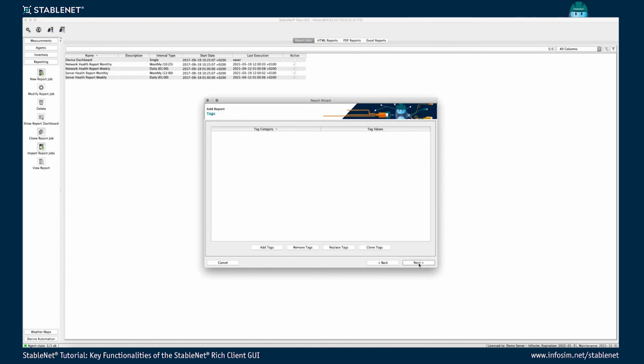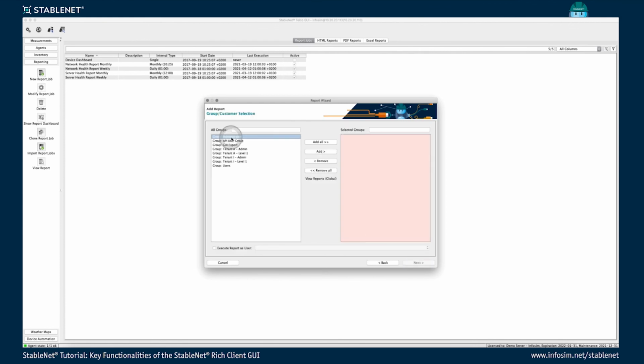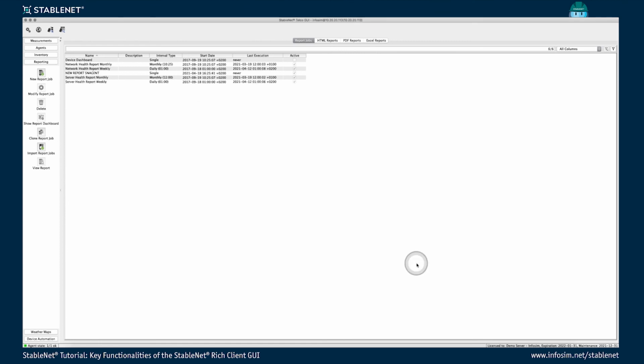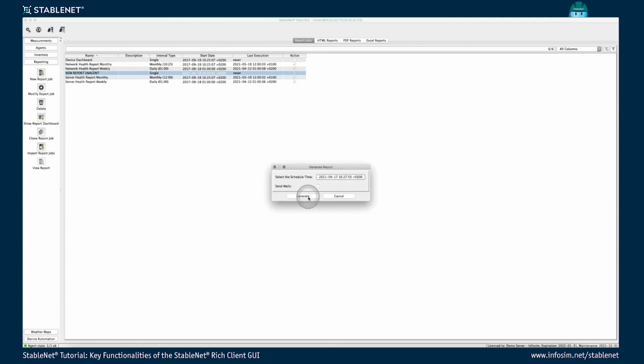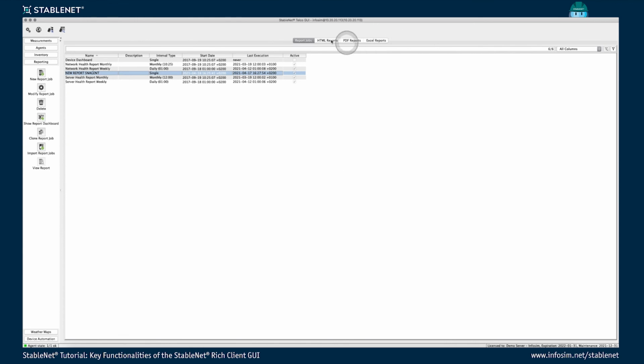I can again assign tags and tag values to it, and assign an administrator who has access to this component. And that's basically it. I'm done. My new report has now been created. I select it and generate the report immediately. In the HTML reports, I see now that the report has been created.